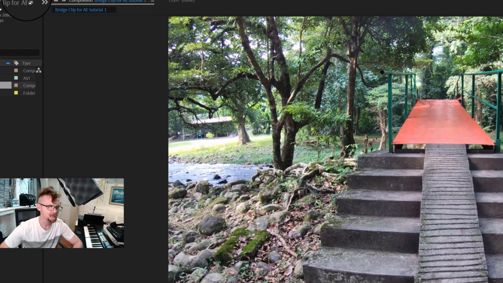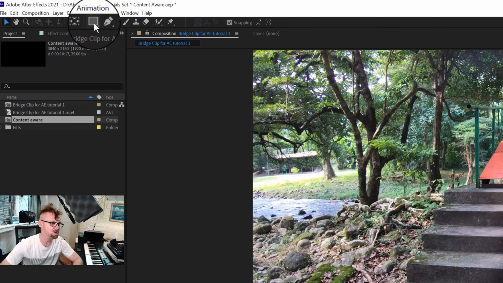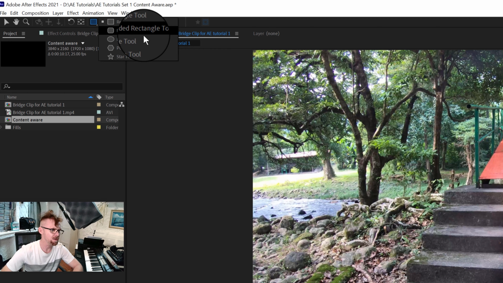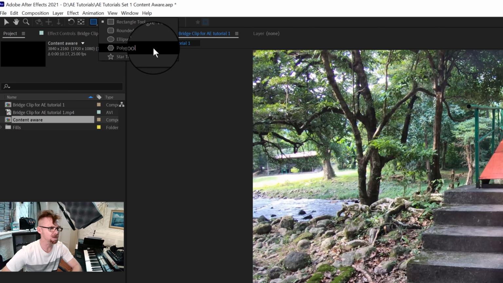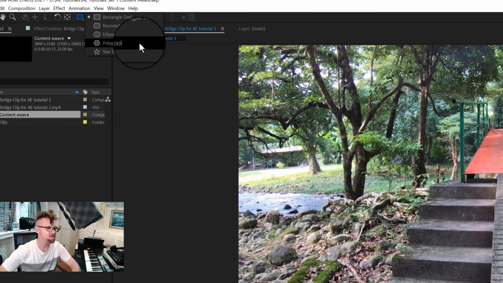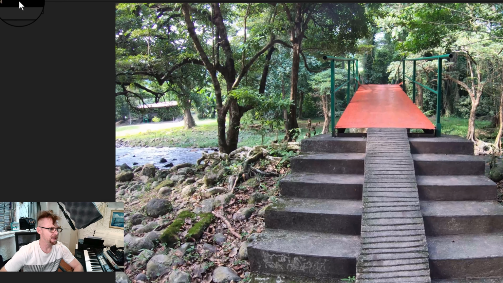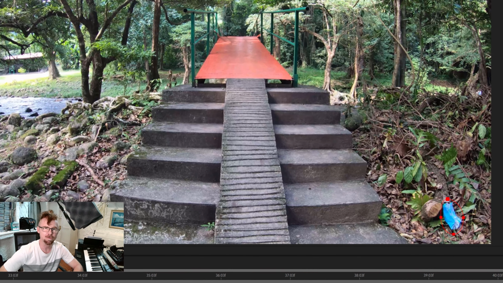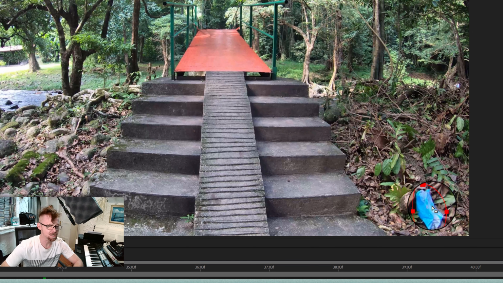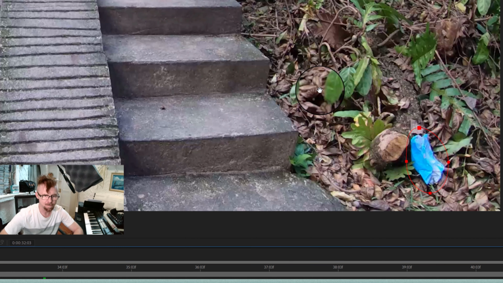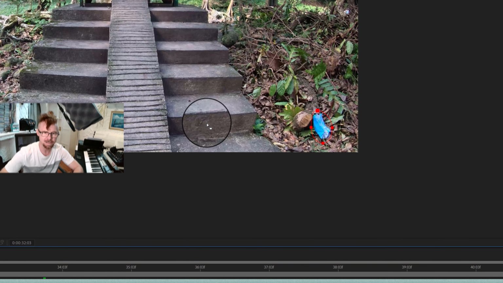It's an ellipse that we've used instead of using the pen tool. Basically we chose the ellipse tool from the selection of masks: the rectangle, rounded rectangle tool, ellipse, polygon, and the star tool, which we've obviously avoided. So we've used the ellipse tool to create the mask here, and we'll just go back to the selection tool. You can see here that the mask is covering the item we want to remove.